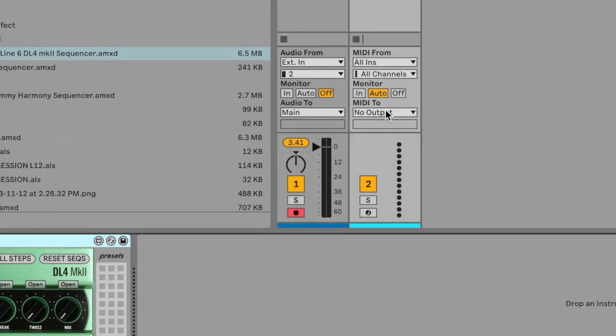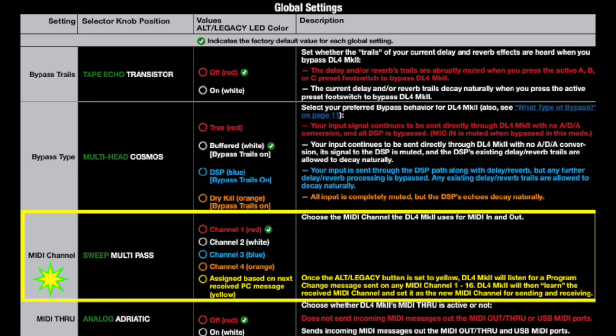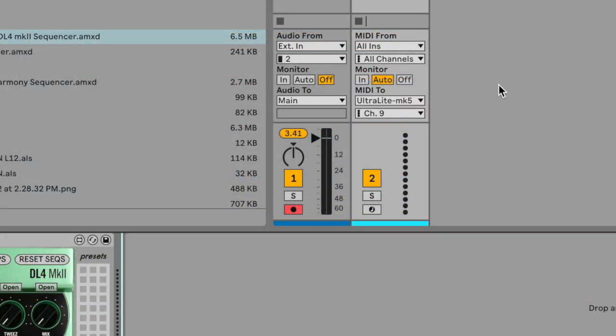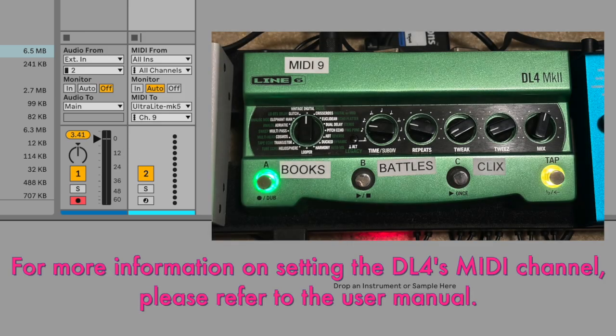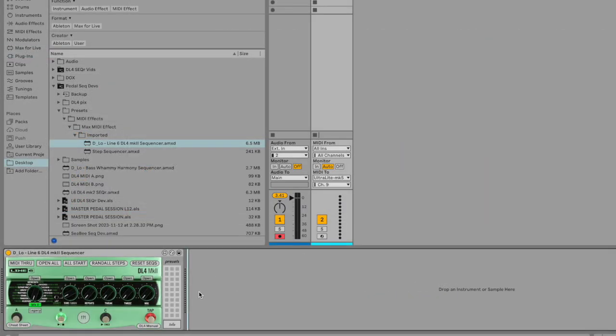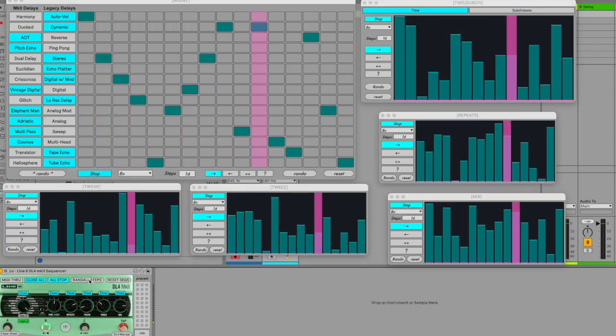Configure the MIDI out drop-down menus to reflect your desired destination for the MIDI data that will be generated by this device. Note that by default the DL4 receives MIDI on channel 1. But here I'm sending MIDI on channel 9, as this is the channel I've configured my DL4 to receive MIDI on. With your MIDI track and DL4 properly configured, we can begin sequencing the parameters of your DL4.